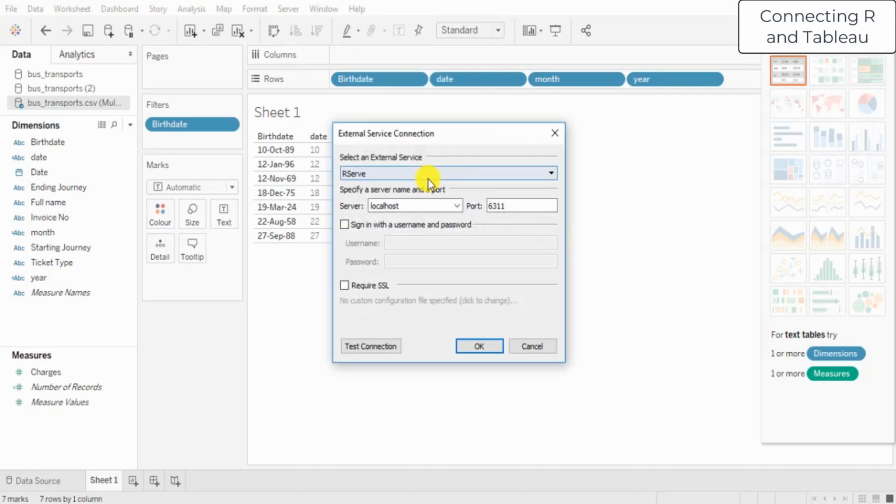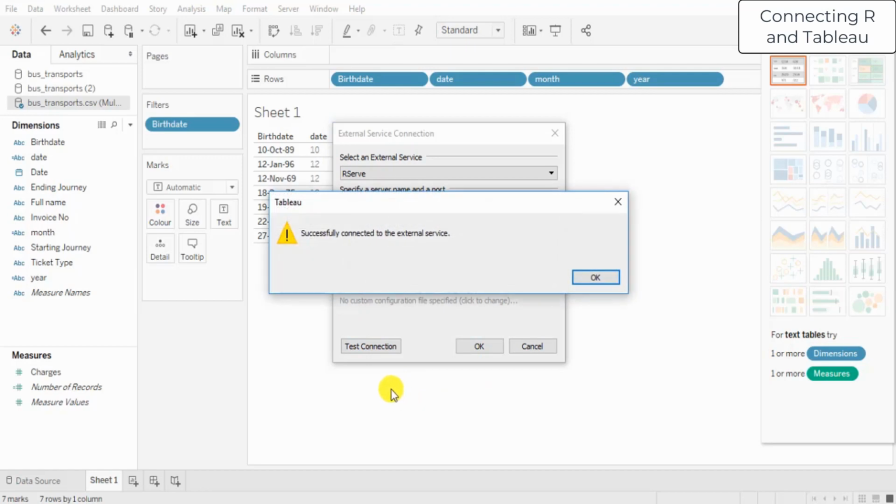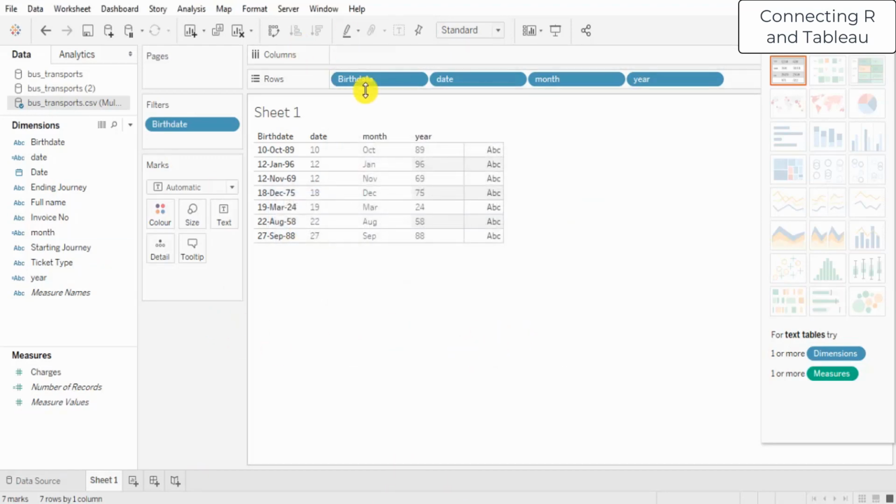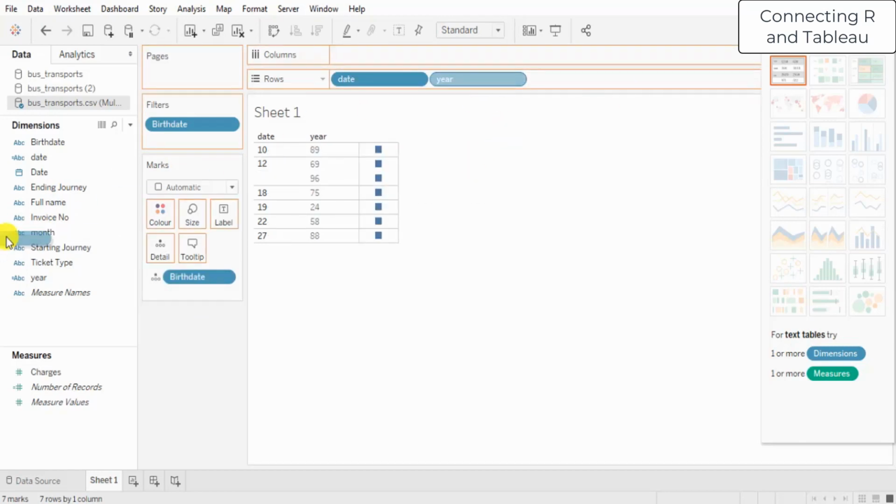Now let's go over here. We can select Rserve, which is the library that has already been loaded. Initially this will appear as disabled, but you need to select localhost, and 6311 is the port number which you need to maintain. Then you can just click Test Connection. Over here you will get the output: successfully connected to the external service. Okay. So this is how you are connected with the R backend. Now let's just remove all these points.